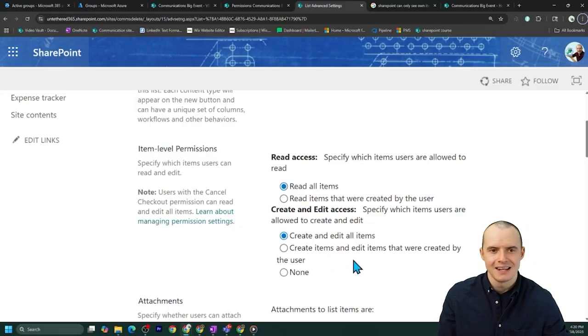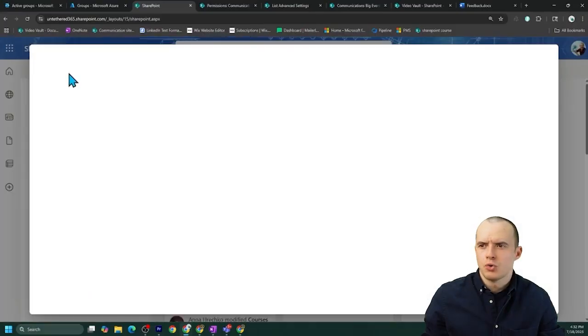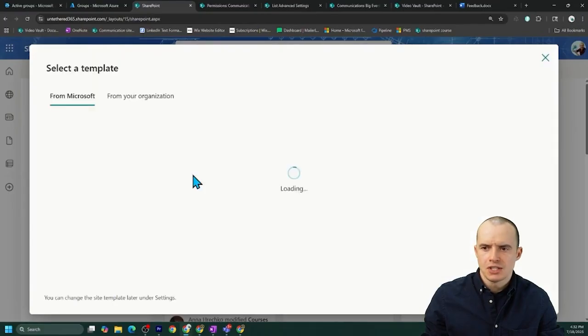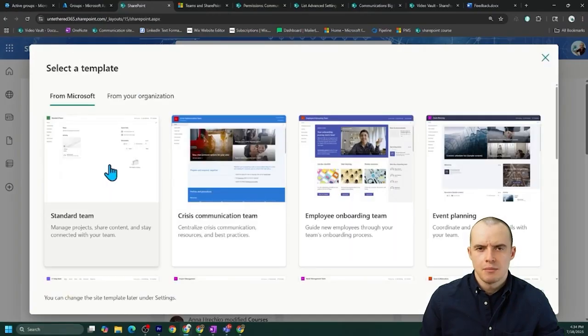Like, this is handy, but it won't work for me in a document library, however, will work for me in a list. When we started this journey, we went to create site and chose communication site. If we choose team site, pick the first template. If I choose this one, it's gonna make an M365 group for me.